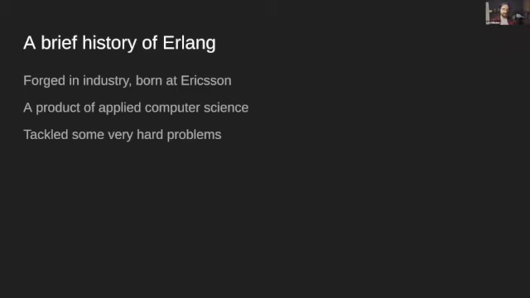And we credit the creation of Erlang to Joe Armstrong, Robert Virding, and Mike Williams. There have been a lot of other people involved over the years, but those are sort of the known crew. I consider it a product of applied computer science. It's very, very hands-on, but doesn't necessarily lack theory. And it's something that people still look very closely at when learning computer science these days. Erlang usually shows up in the curriculum somewhere. And it tackled some very hard problems.